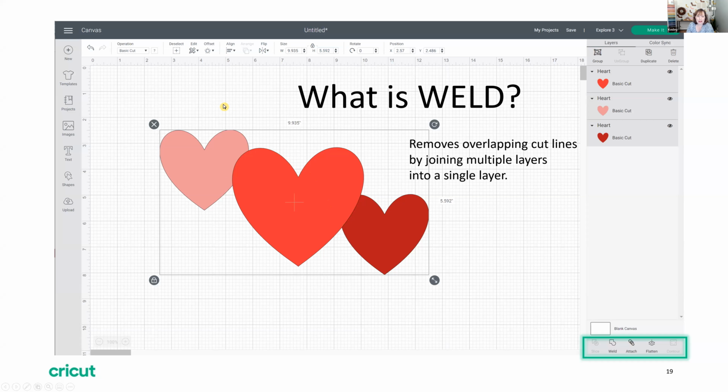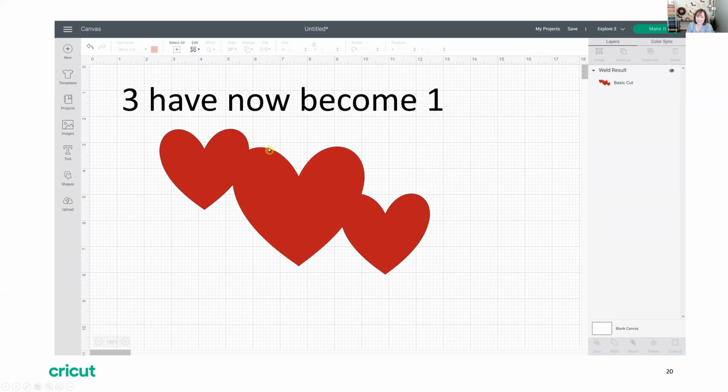So in this example on my slide here, I have this really big heart in the middle, and it's overlapping this light pink heart and this red heart. Now, if I just left it this way, it would slice these shapes into the design. But by welding it, we take those three shapes and convert them into a single layer shape like this.